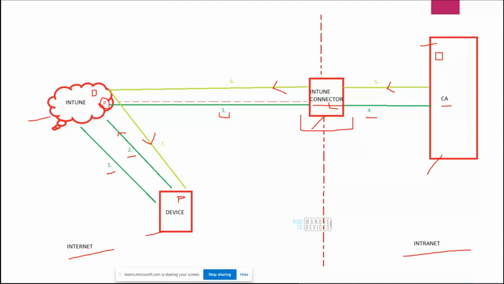The device gets a profile. The device does not know what to do with it, so the device goes back to the Intune service.